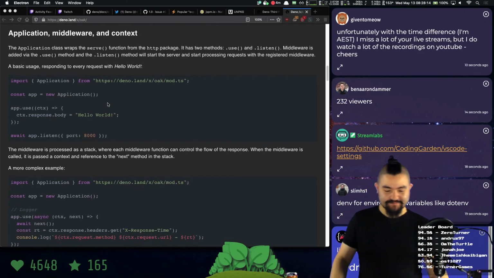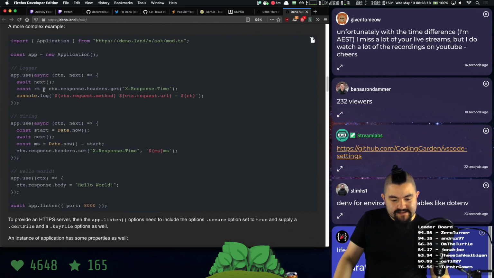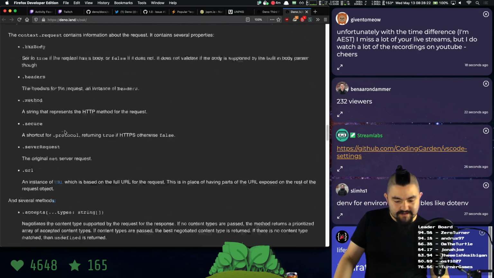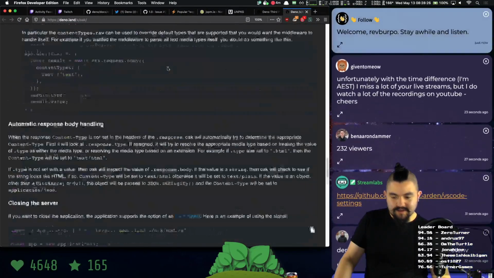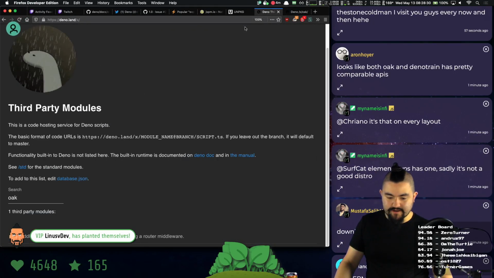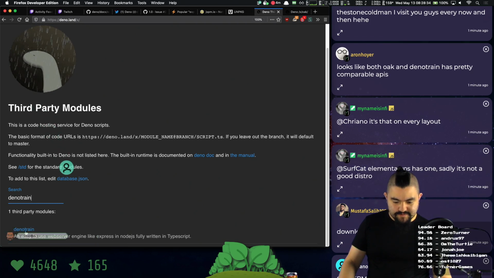Okay, so we can create async middlewares. That's pretty cool. We can create response handlers. Can I do like app.get, app.post? Okay, that looks promising. Deno Train was the other one, an easy web server like Express.